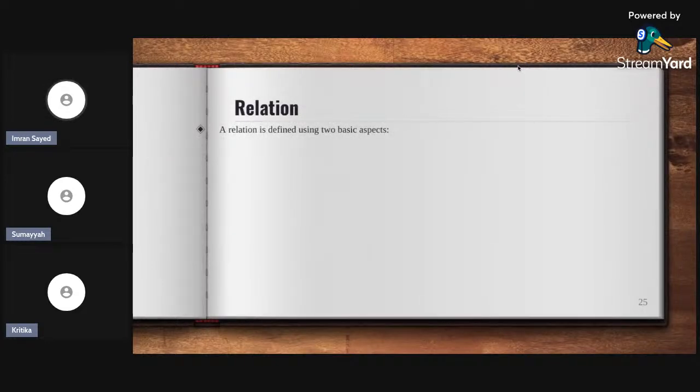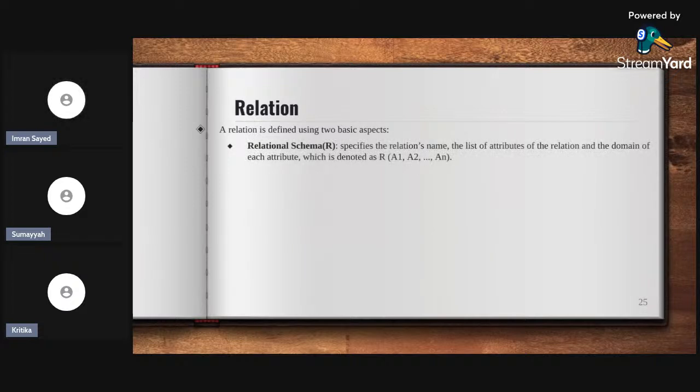When you talk about relation, relation is defined using two basic aspects: relational schema, which specifies the relation's name, list of attributes of the relation, and domain of each attribute, which is denoted as R, A1, A2, up to AN. So A1, A2, up to AN are the attributes.